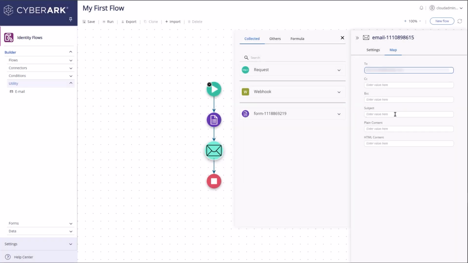In the content of the email, we want to send the information that was collected in the form. Drill down in the form to locate the content. In this case, we made a simple form so we have one option to report.